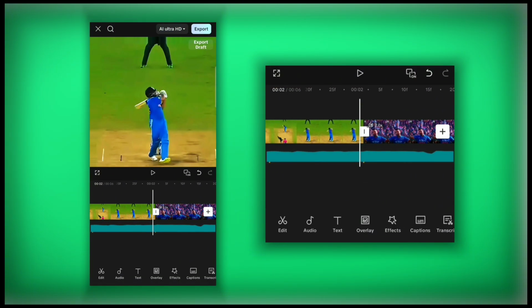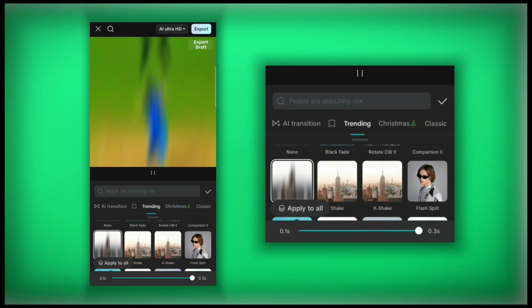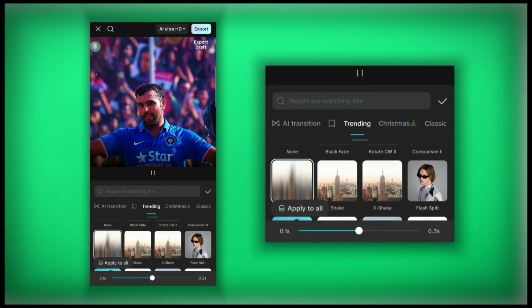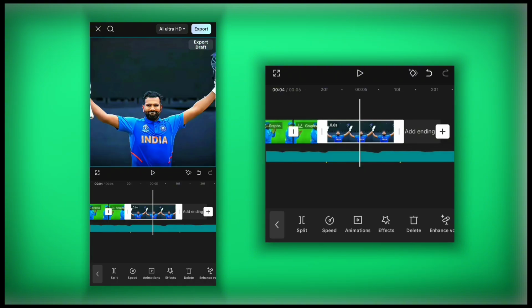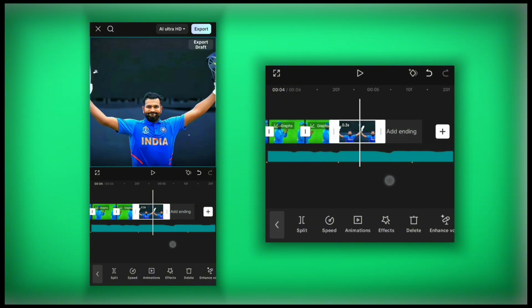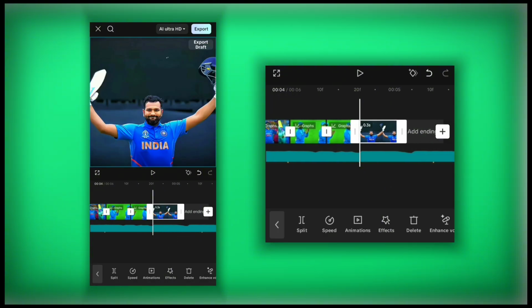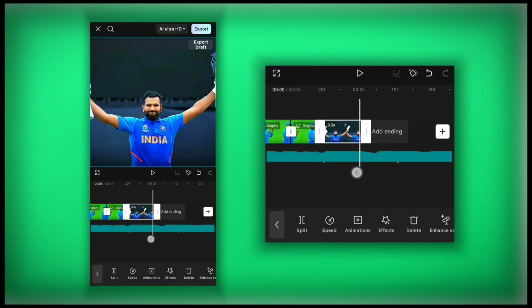Next, tap on the transition between the two clips. Apply the tremble zoom transition, set the speed to 0.3, and tap Done. Now let's create a smooth zoom in and zoom out effect. First, split your clip. Add a keyframe at the start and another at the end.